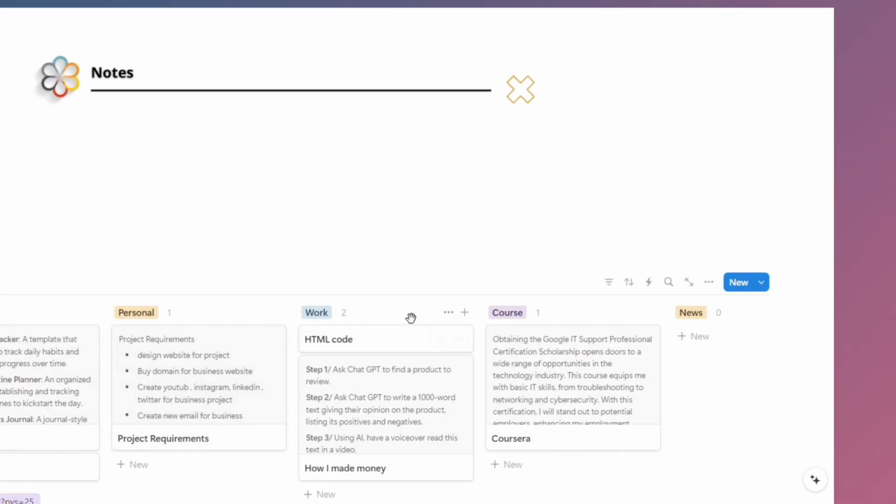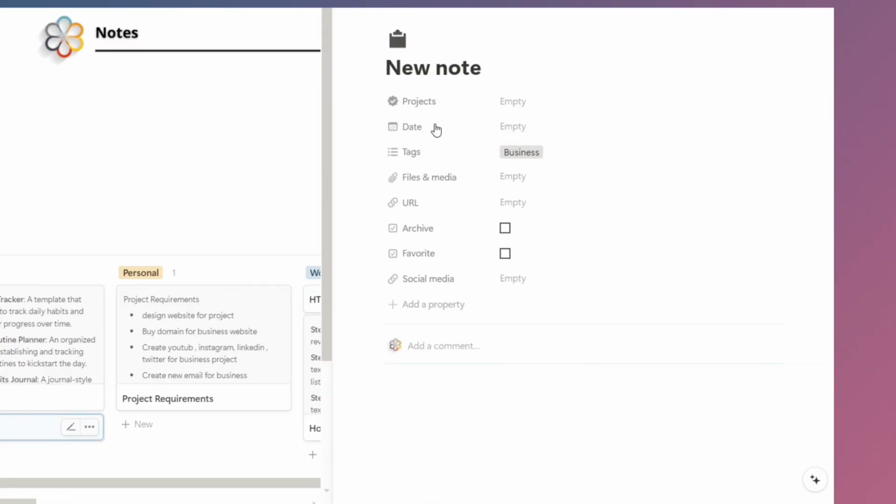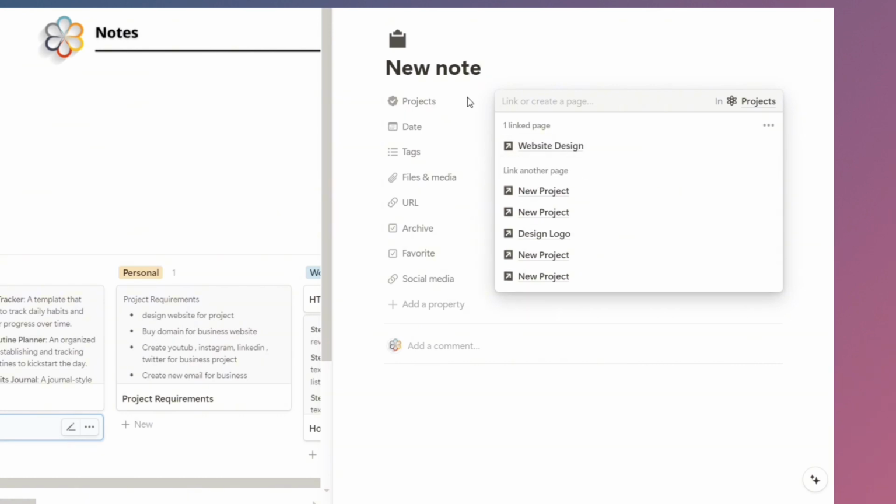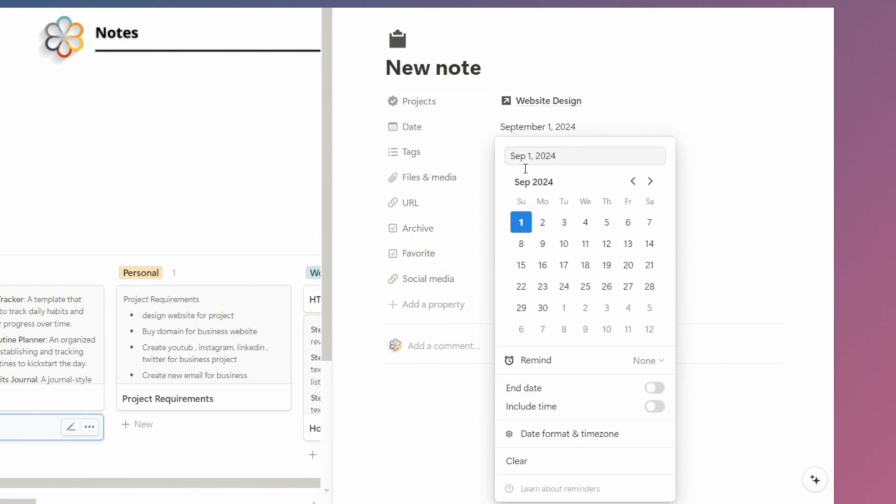One of the standout features is the ability to link notes directly to specific projects. This means that all relevant information is connected and easily accessible. No more digging through unrelated notes, everything you need is right where it belongs.